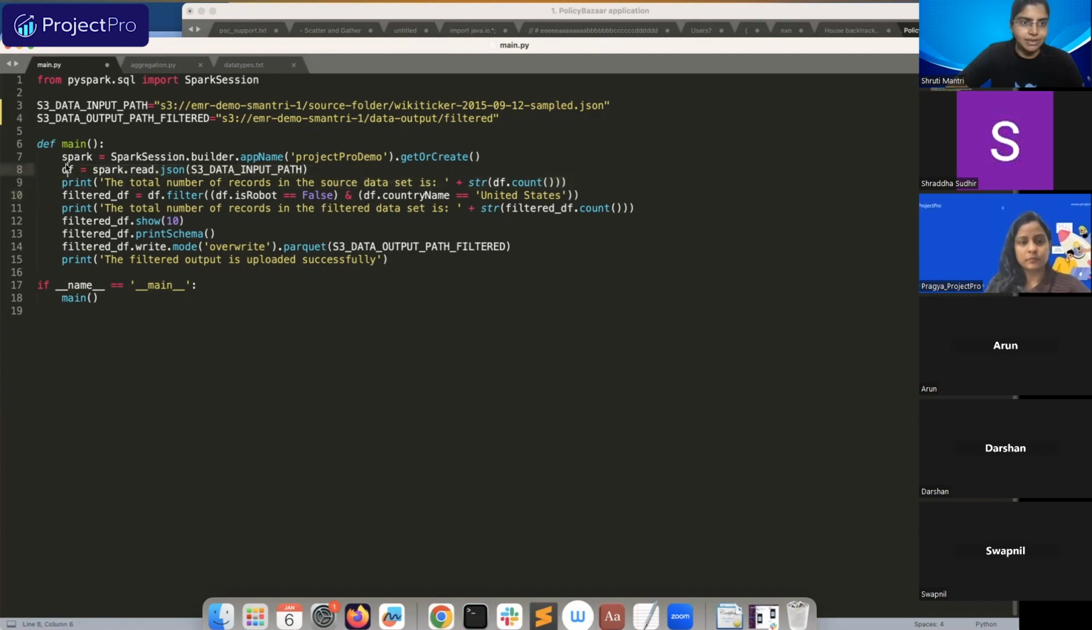DF is nothing but it stands for a data frame. It's a variable over here. You could give any variable name. And then I'm just using df.count, and this would give me the total number of records. As you saw, there are 39,244 records, and that is what should come over here, and this should get printed.